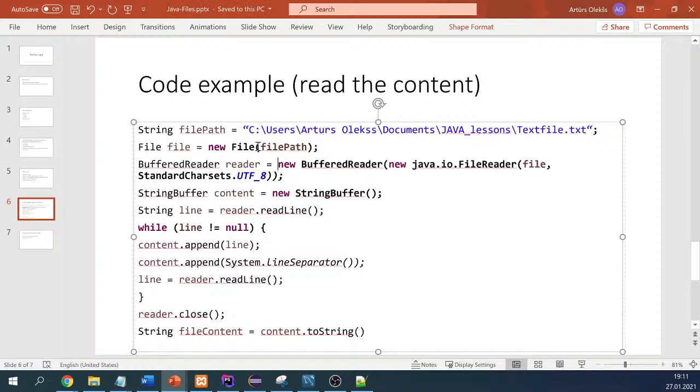Maybe the most straightforward way is to know the file path. So we, for example, can provide the path, and using the path we can create a file object. Now that we have the file object, we want to read the content of this file.